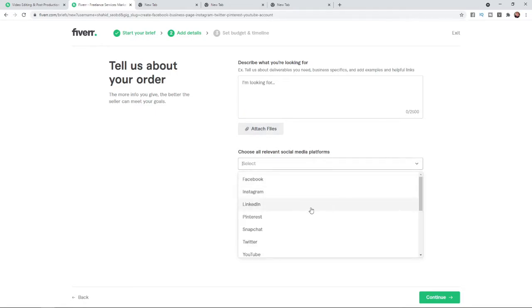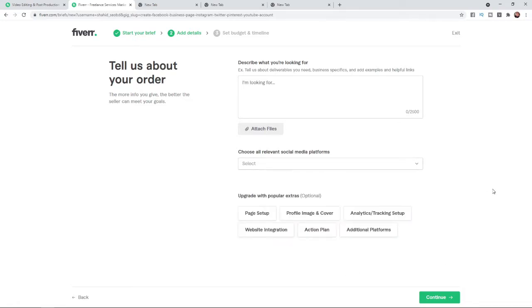And you can also click on whatever social media platforms which is most relevant to your project. And you can also click on one of these if you want to do that. Once you have done that and you click on continue, that will send over all of the information to the seller, and they will get back to you with a quote.